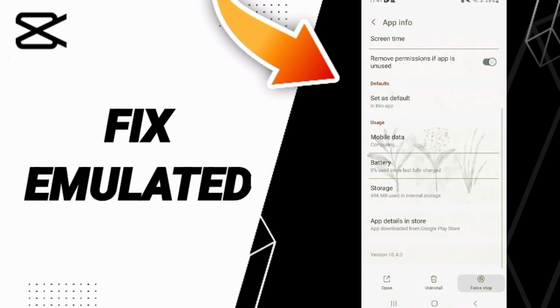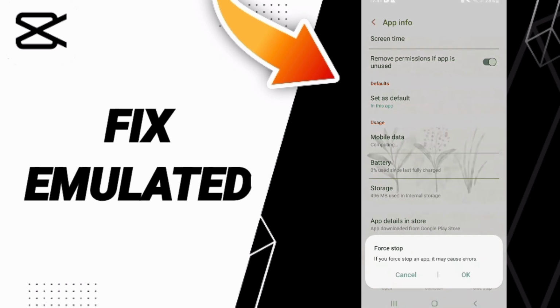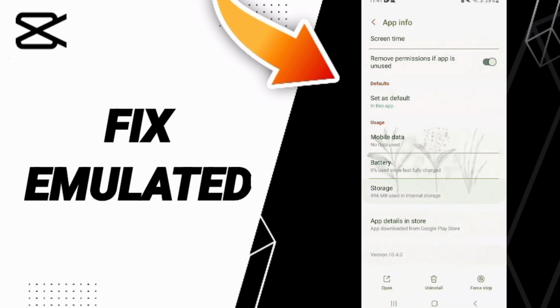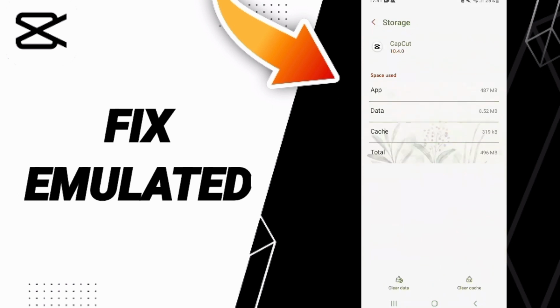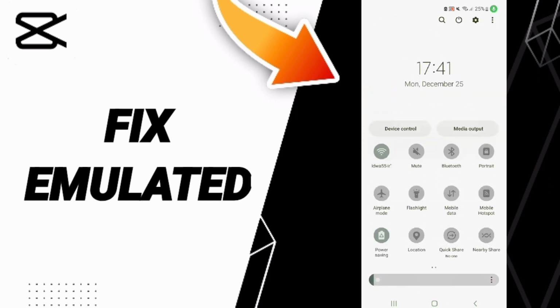Here we'll enter to first stop and you can click OK. Then you will enter to storage. Here you can click clear cache. Don't click clear data because that can cause you errors in your app. In the end, you can turn on your airplane mode and wait a moment to turn off your airplane mode again.